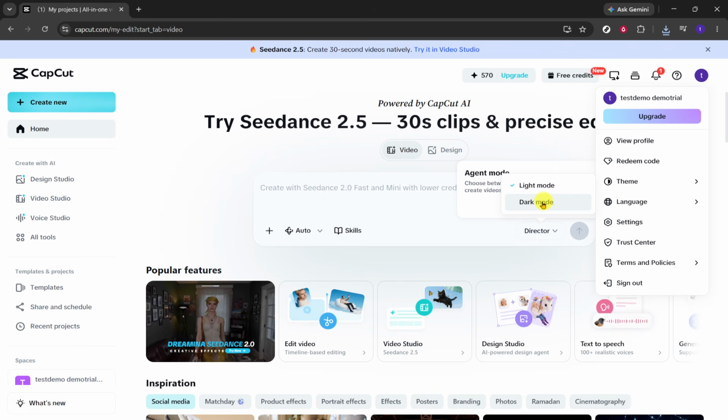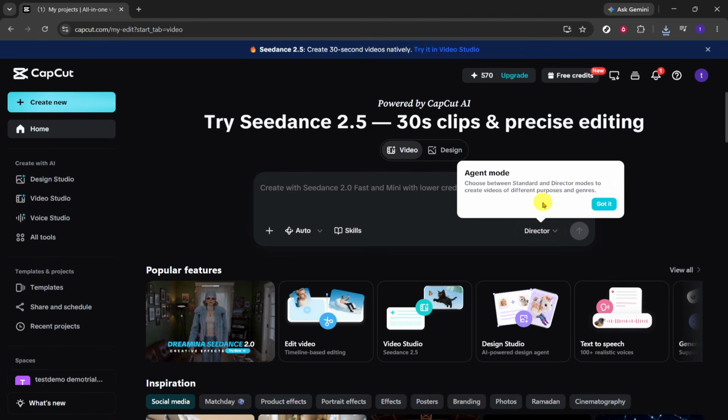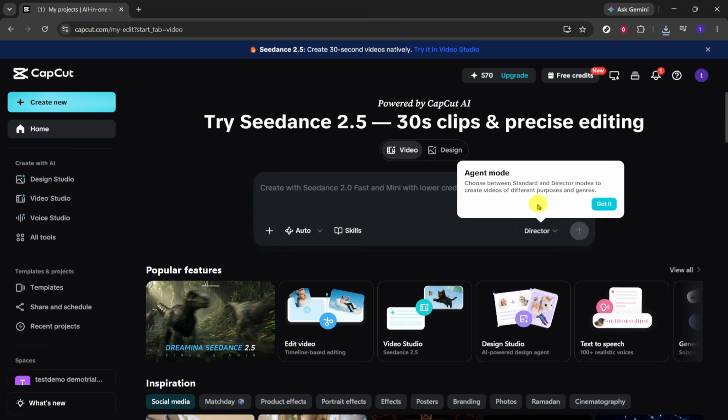As soon as you select it, CapCut will switch from the default lighter appearance to a dark-themed interface. This change is usually applied right away, so you should see the background, panels, and surrounding workspace update instantly. If the change doesn't appear immediately, give the page a moment to refresh visually.